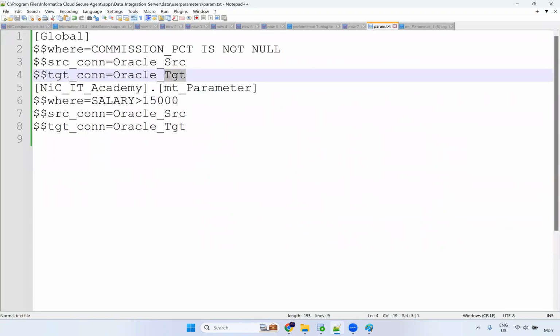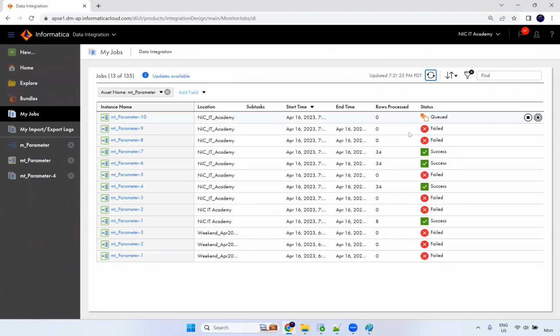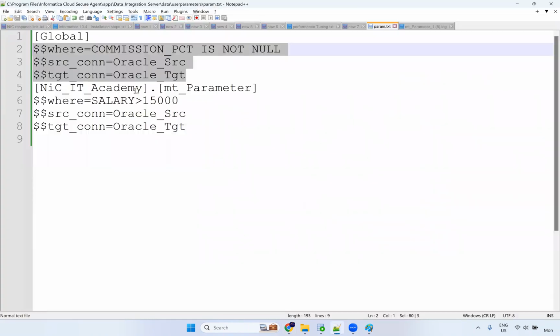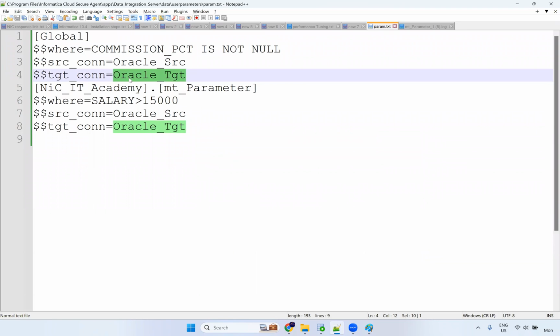So I'm passing a value from the parameter file. From here, it is reading the data. See here, it has completed, right? So that means it is taking the connection from the parameter file. This connection we should have already created at the repository level. It is pointing to the source connection and target connection, so they will give you only the connection name.